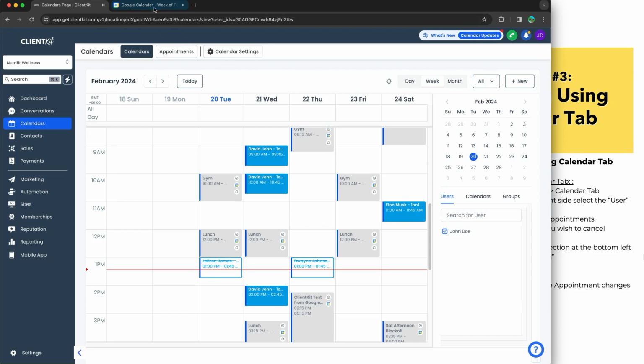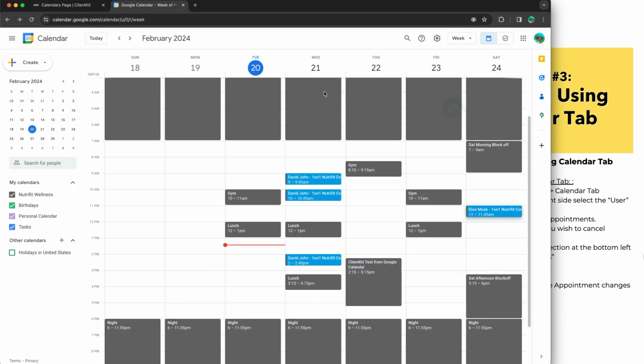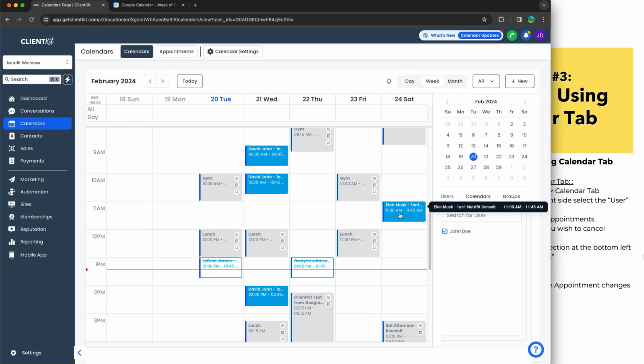Does it bring it back to life? Elon Musk there. Oh, check that out. It brought it back to life. That is pretty cool. Okay. So it does allow you to bring it back to life as well.